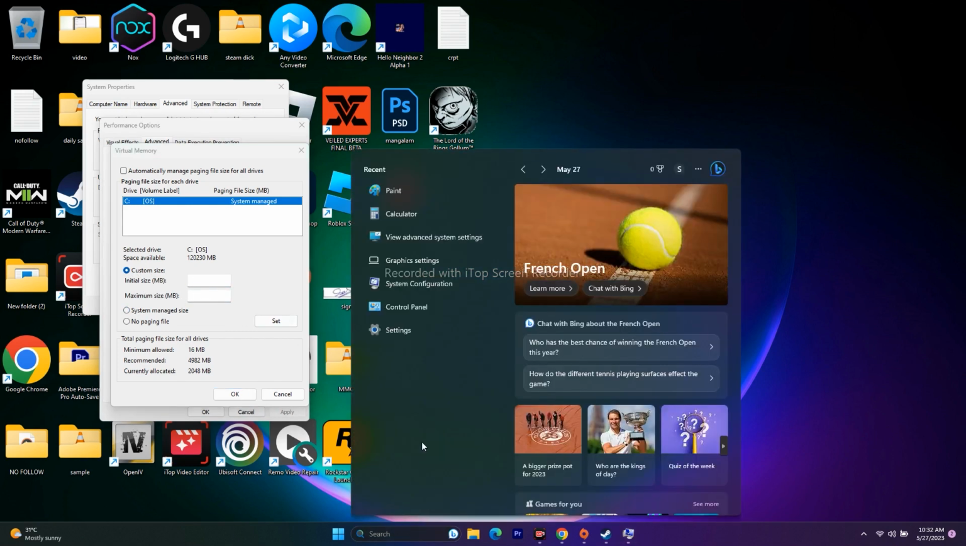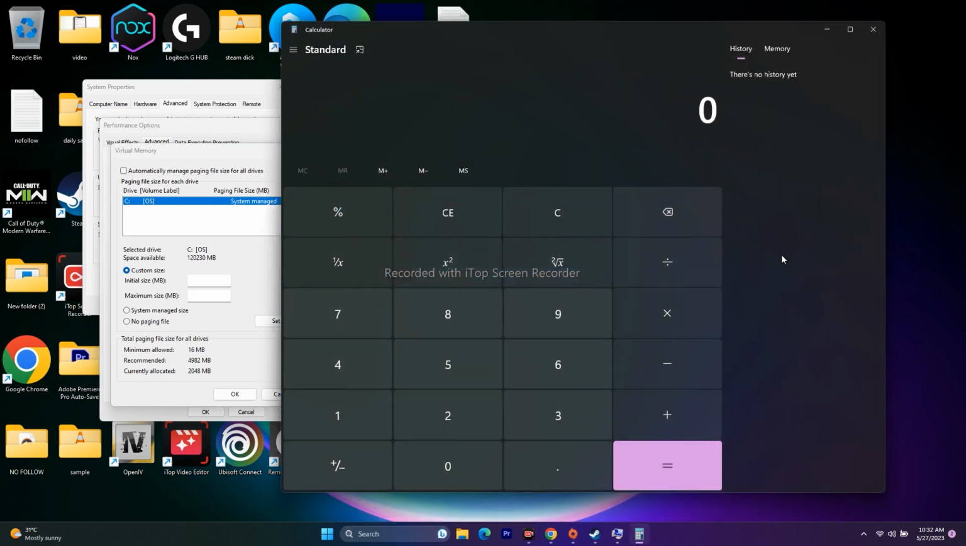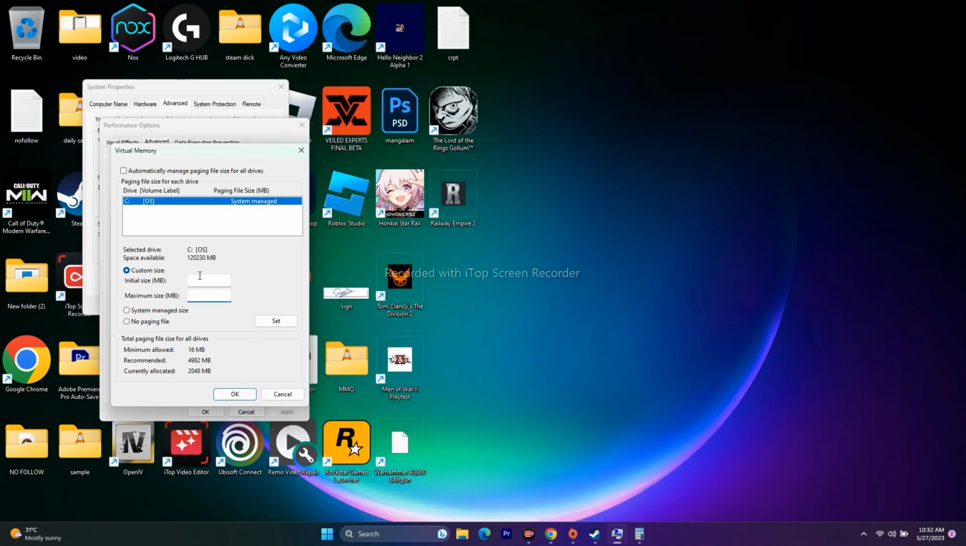So just go over here in the search. We need a calculator. My RAM is 32 GB, so just multiply your RAM with a constant value, that is 1024. Multiply this and multiply it with 1.5. That brings you 49,152. So just paste it.